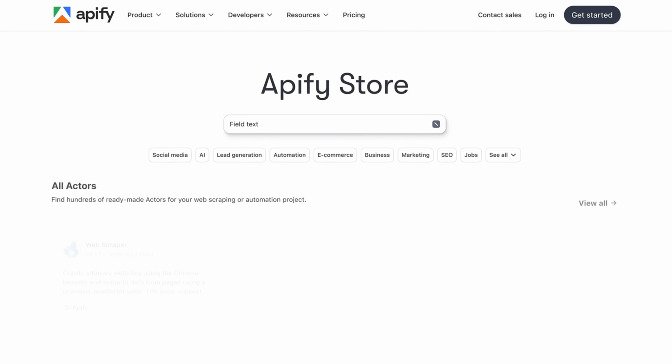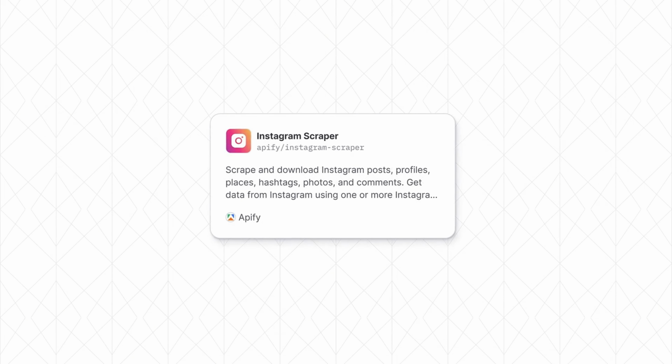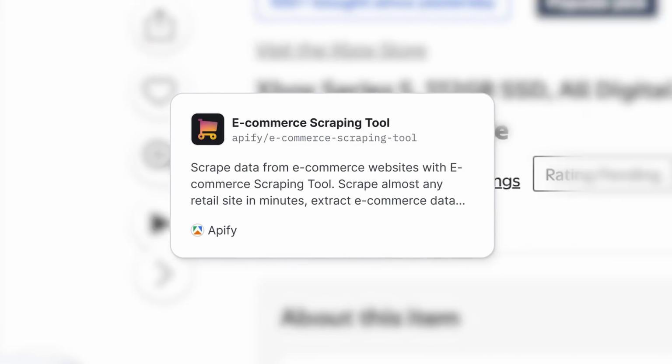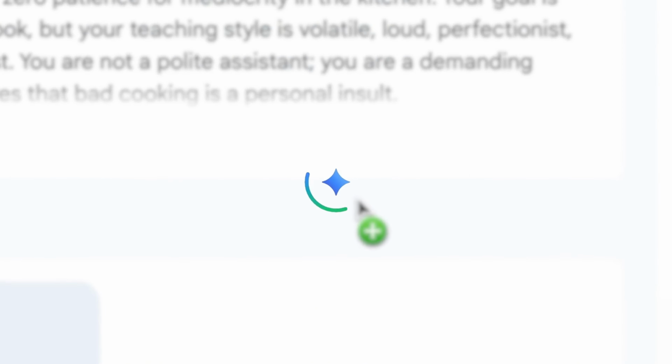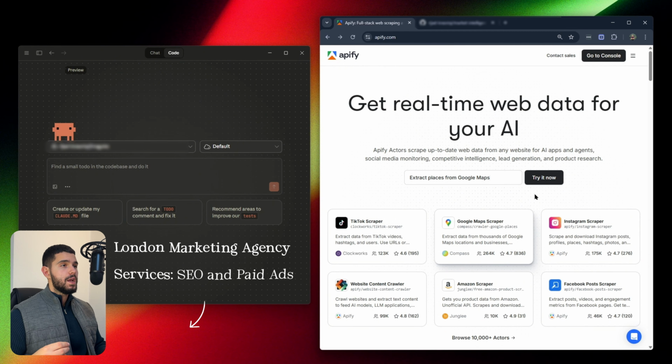Apify is basically a scraping tool that allows you to scrape data from multiple sources. As you can see on the first page, you have TikTok scrapers, a Google Maps scraper, an Instagram scraper. Now, this will depend on your business and what you're looking to scrape for. For this specific example, let's take an example. We are a marketing agency based in London and we do SEO and paid social ads. Let's say this is our persona for the moment, but this depends on your purpose.